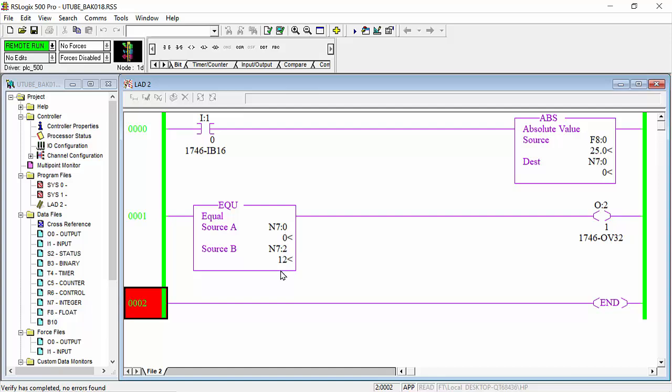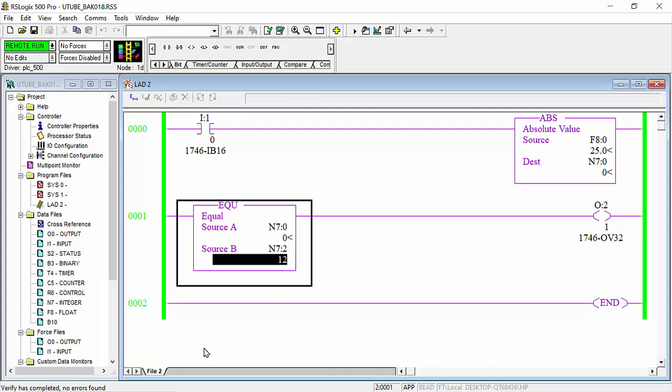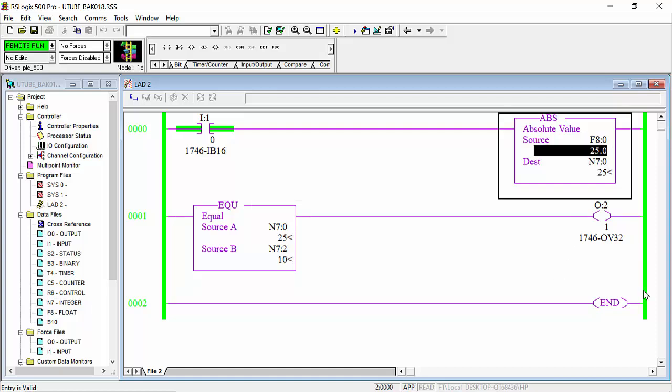N7:0 is compared with N7:2. This is, for example, the value coming from the field through this ABS, and this converts it into this round value. After this round value, I need to compare with my own value, for example 15, 20, 30. For example, I will put 10 here, and I need, when my N7:0 is equal to 10, my output to be on.